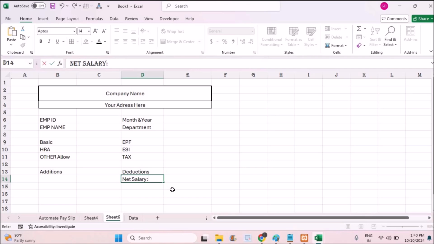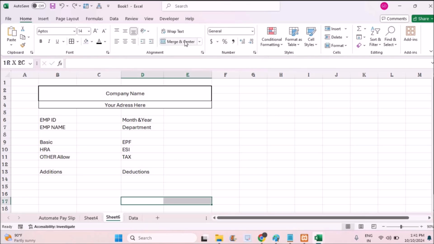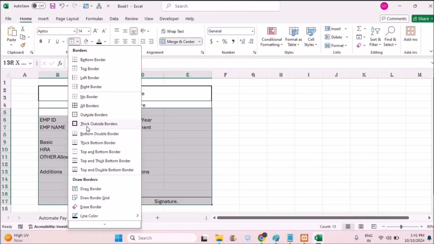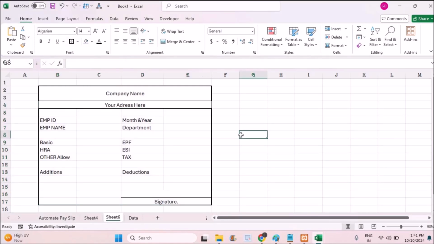And just below that I will write net salary, and these two I'm merging so that I can give the signature. Here I'll use a top border, and at the bottom I'll write signature, and I'll merge these two also. And at the bottom I'll write signature. At the top you can insert a picture or image. Now I'm selecting all these and making a complete border here, a thick outside border. Now it is looking good. And here also I'll keep the border, fine.